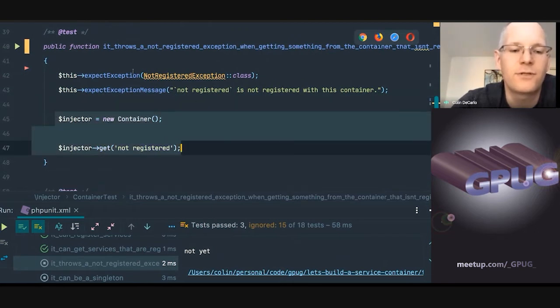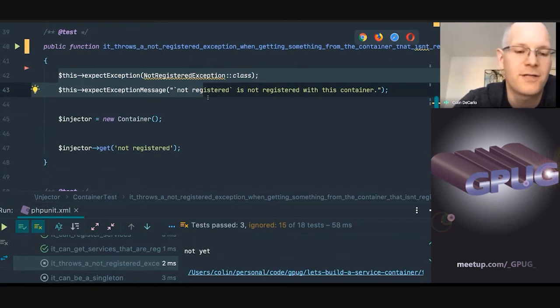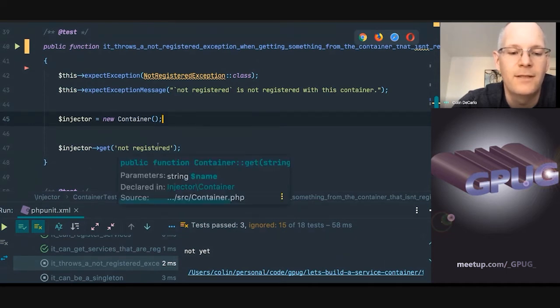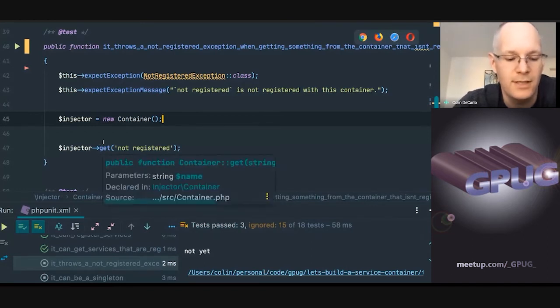So there's no assertions because our setup is also our assertions, our expectations. We're going to instantiate our container, and then we're not going to register anything with it, but we're going to ask for something called not registered. And so hopefully that's going to throw an exception. What does it do right now though?